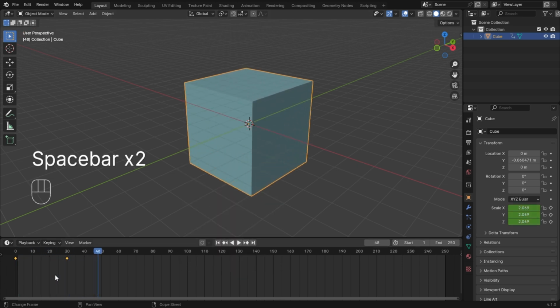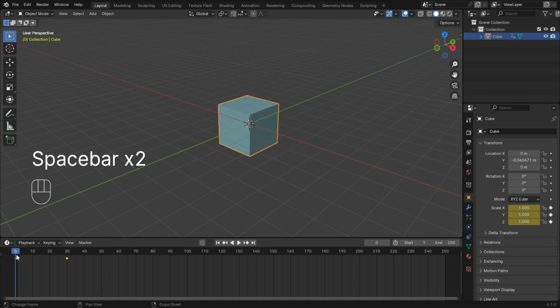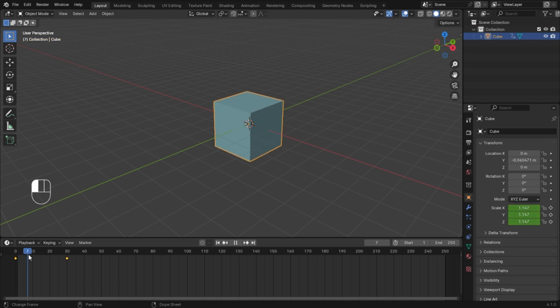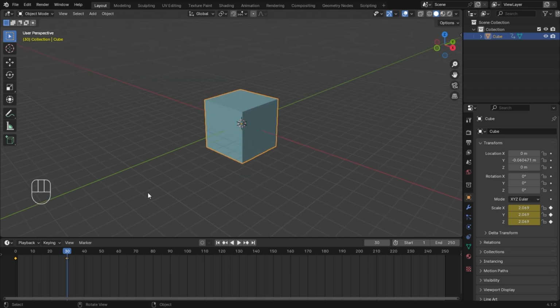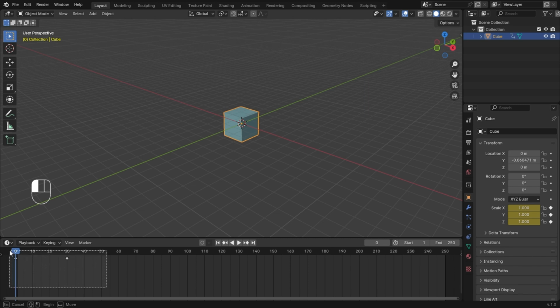So essentially you could see our cube grew, right? It got bigger as the timeline was moving. So we have something like this, and this is all we need. So I'll just show you something else before I show you how we could do the walk cycle with these basic keyframes. So I'll just cancel delete keyframes.